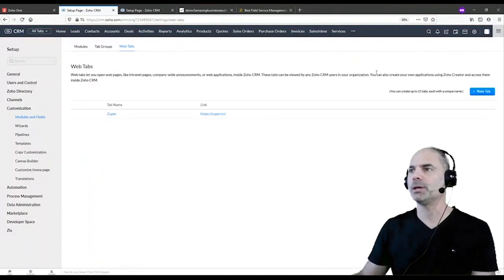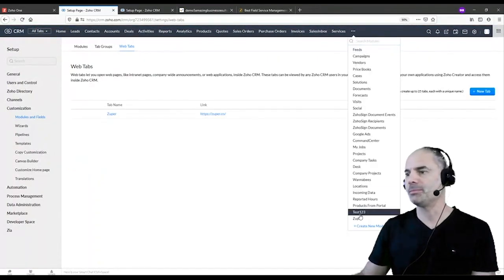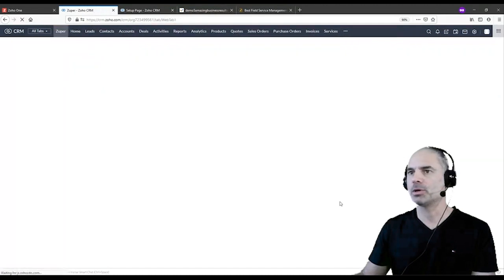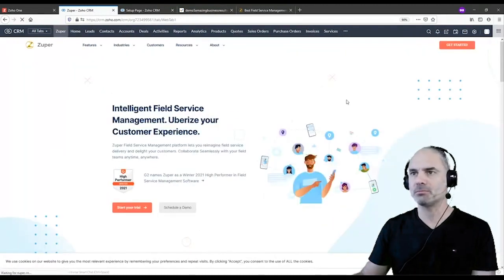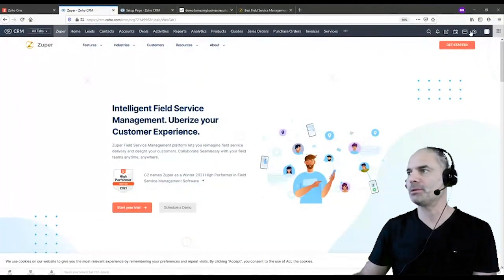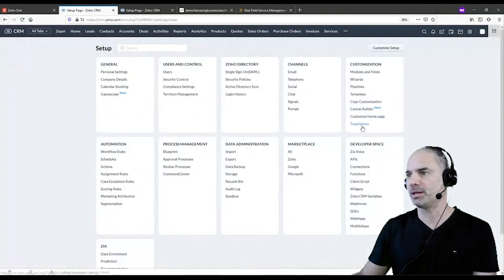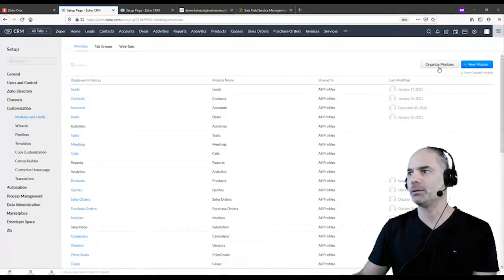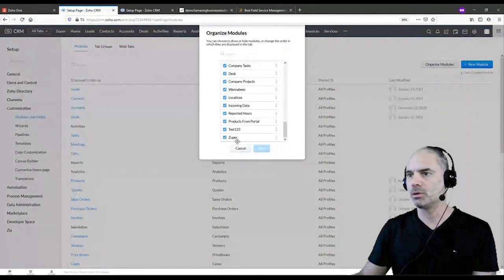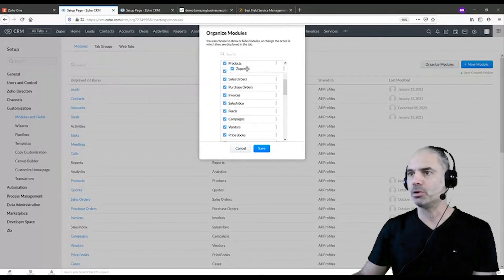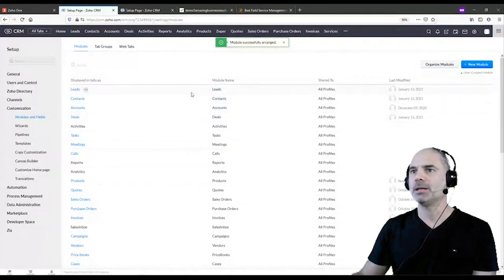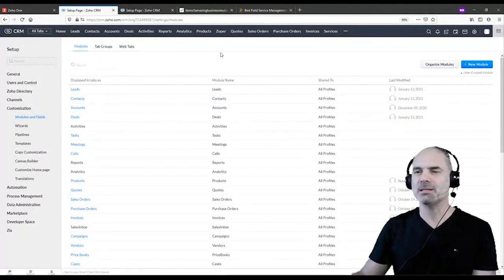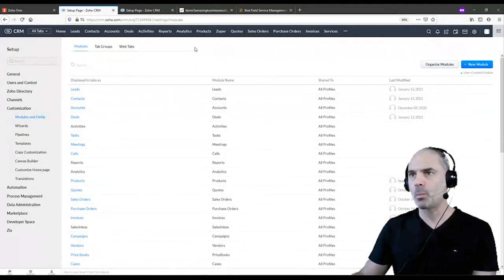Now, once you do it, you will see on the bottom Zooper. You click on it and it takes you to the right place. Now, of course, you can also grab it and put it in a more convenient place. So if I'm going to the organize modules, I can just drag and drop it all the way, for example, to the top, and then it will appear here. Okay. Is that making sense? Okay. So there's more.